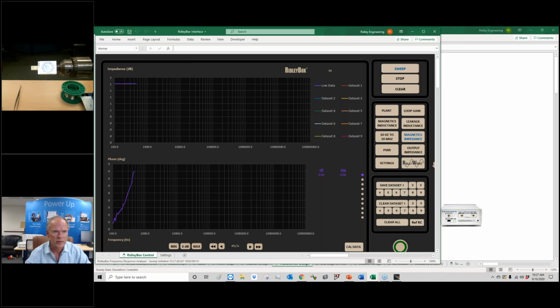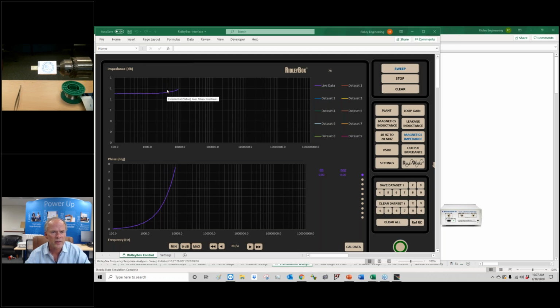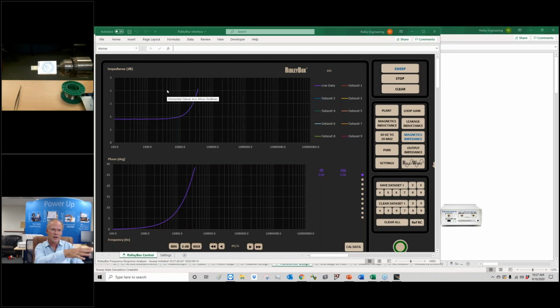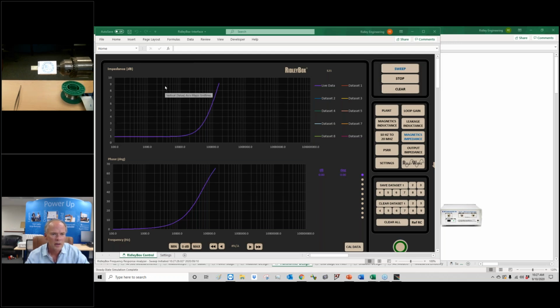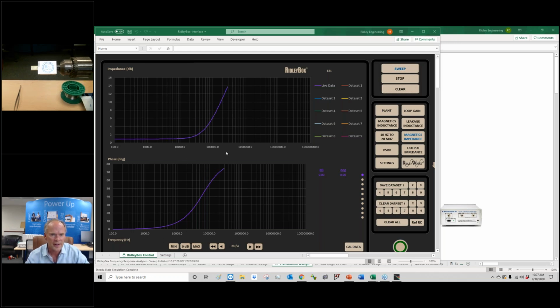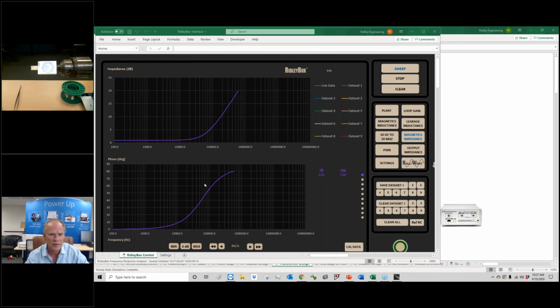And you can see there it's sweeping the impedance in gain and phase. I always start with the gain phase curve because I want to see this curve that comes along and goes up to a peak, and then look at the phase and make sure there's no kinks in the curves.